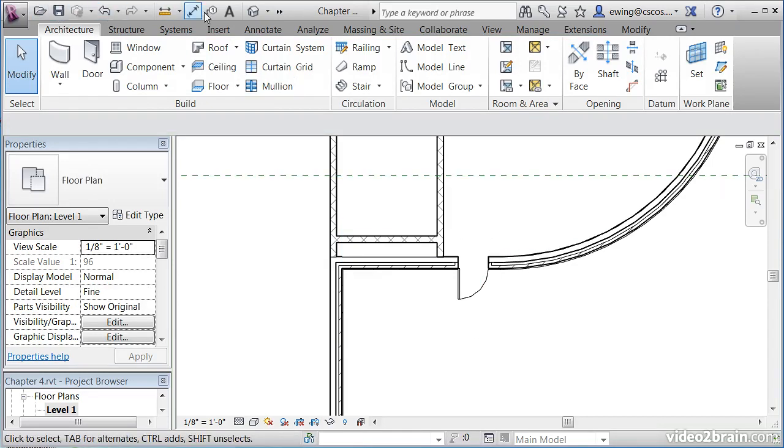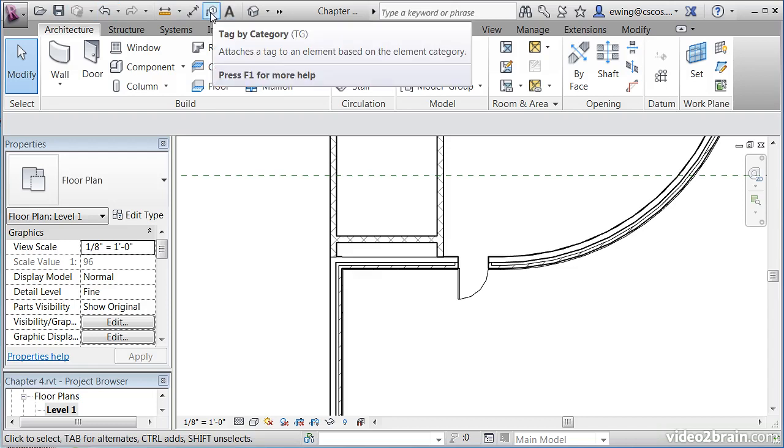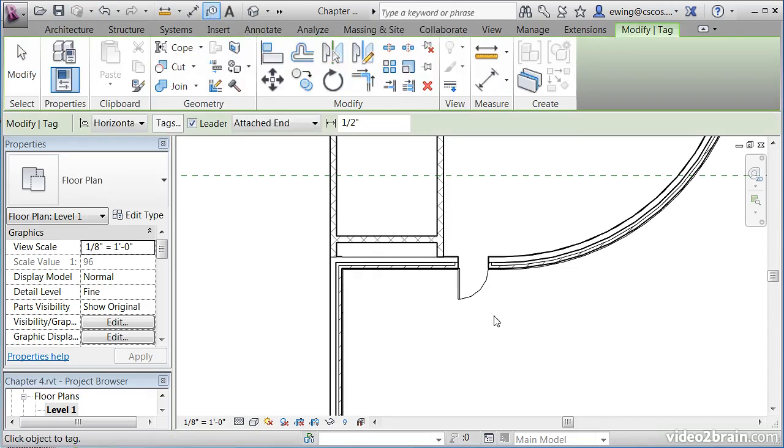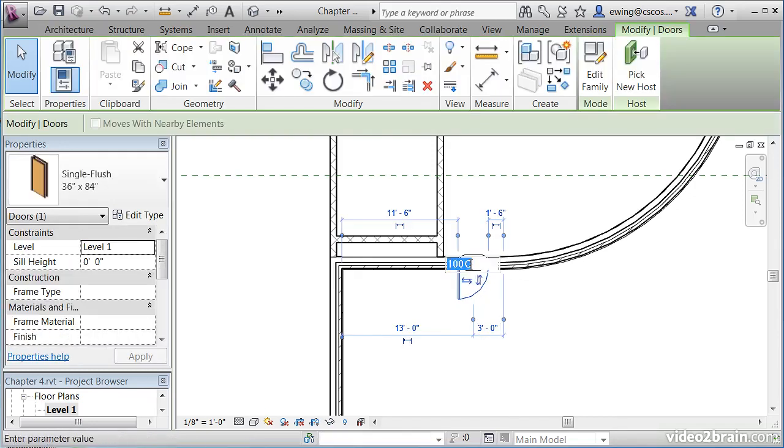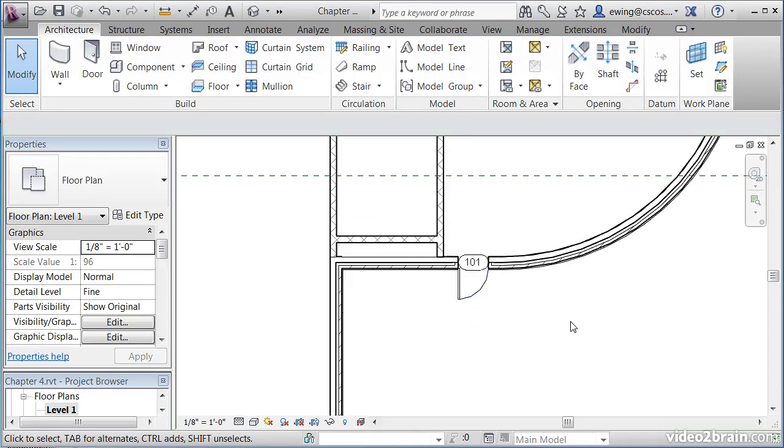On the Quick Access toolbar, go ahead and select the Tag by Category button. Hover over your door and notice that Revit wants to put a tag in there. Uncheck the Leader button. Scroll back over your door and select it. Revit will put a tag in there. Your tag may be different than mine, but that's okay. Go ahead and select the tag itself. Select it again, and let's call it 101. Click off of the door, and it's tagged.